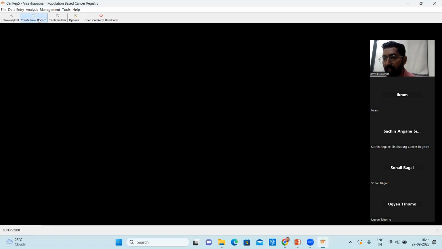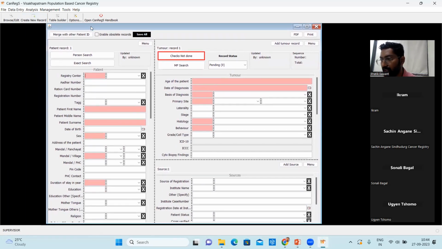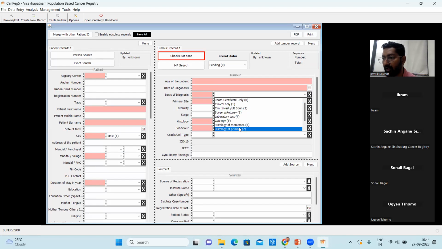Okay, I have clicked on create a new record, and I'm trying to demonstrate the two different formats of the dictionaries. Here you can see I am clicking on this drop down, sex. So this sex variable has a simple format dictionary where I can only see two things, code and value. So wherever I can see a variable with a single drop down, I can say this is the simple dictionary format. For example, here I can see basis of diagnosis in the tumor section. This is the simple dictionary format.